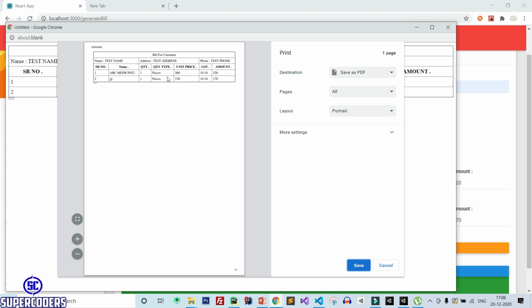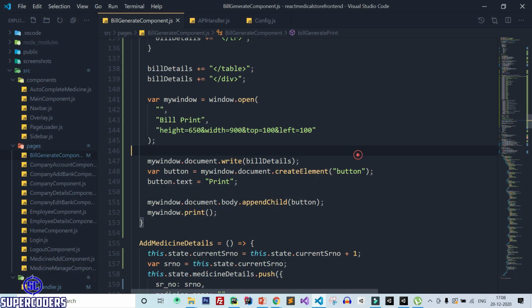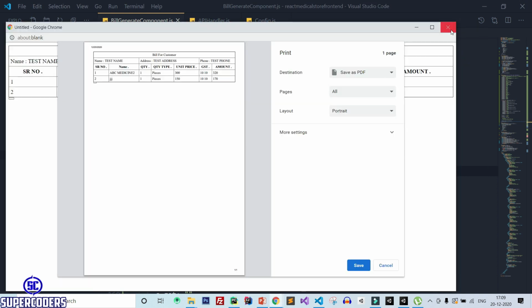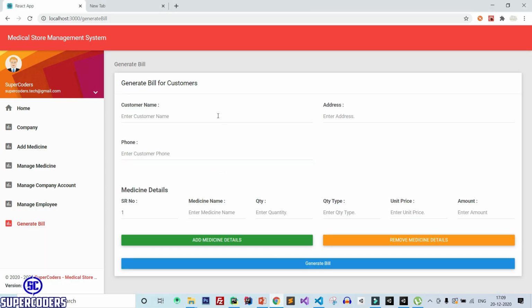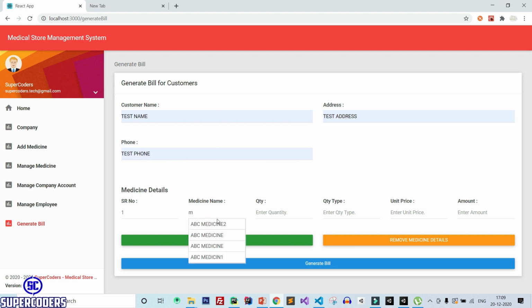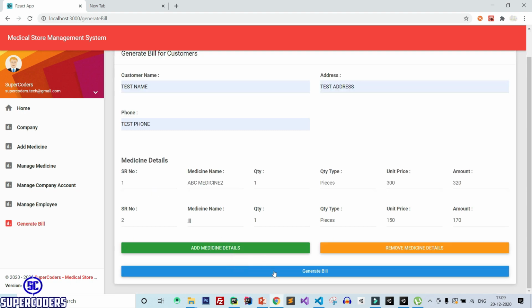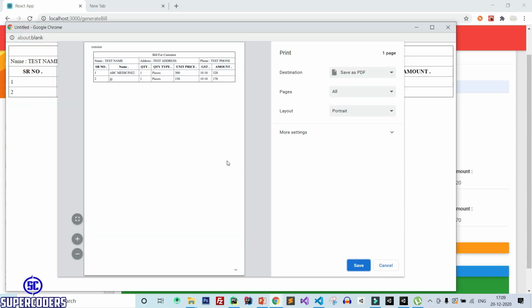You can see the details of bill, but one more thing you need to add here, print button. So let's, also, we don't need button, I think. Here, we don't need button. So remove it. Save it. Close it. And again check it. So here, test name, test address, test phone, medicine 2, JJ, generate bill, and you can see it is looking perfect.